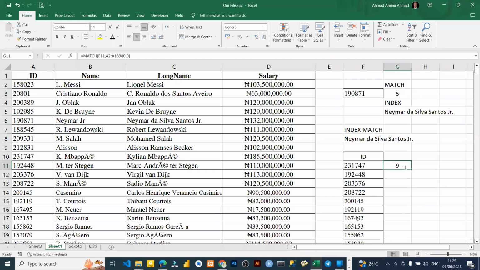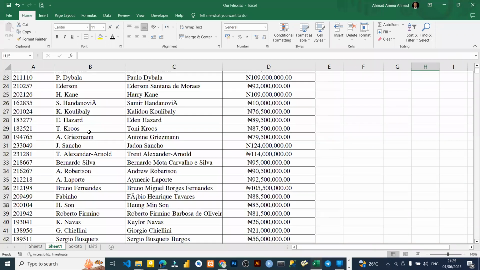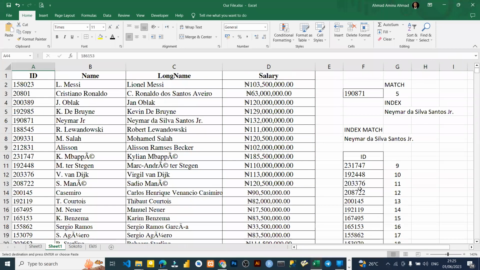So now I can lock this array because it's the same array. Then I can drag it down, and it will give me the same result because I just copied them. But if I want, I can change them. For example, if I change it, it will go to 43.